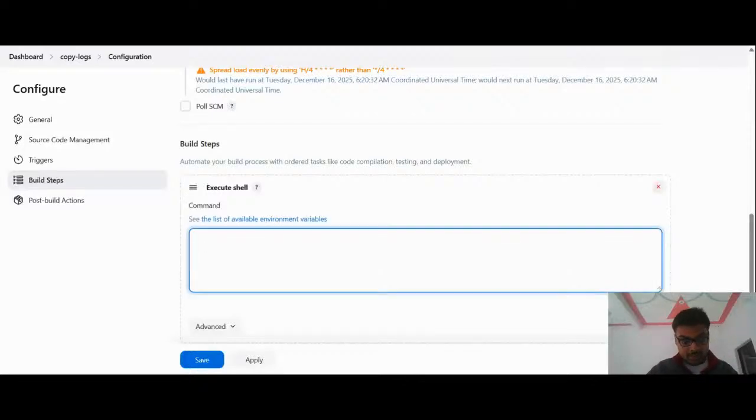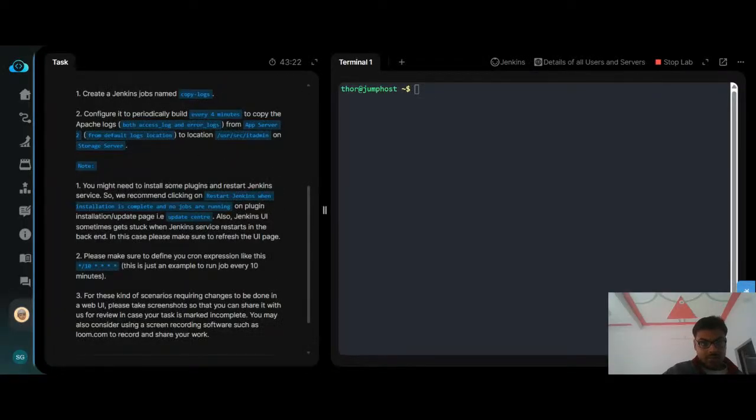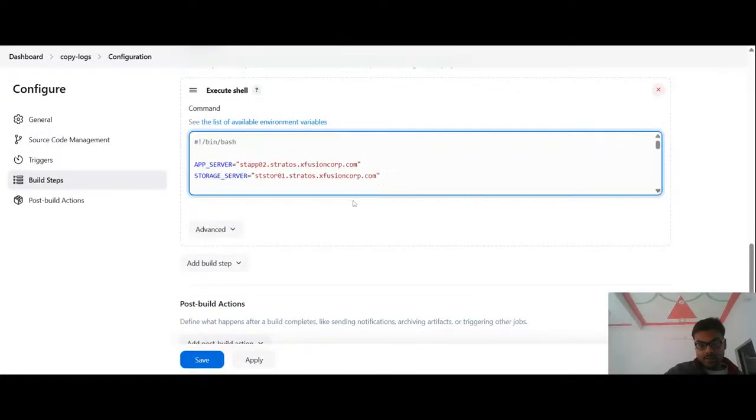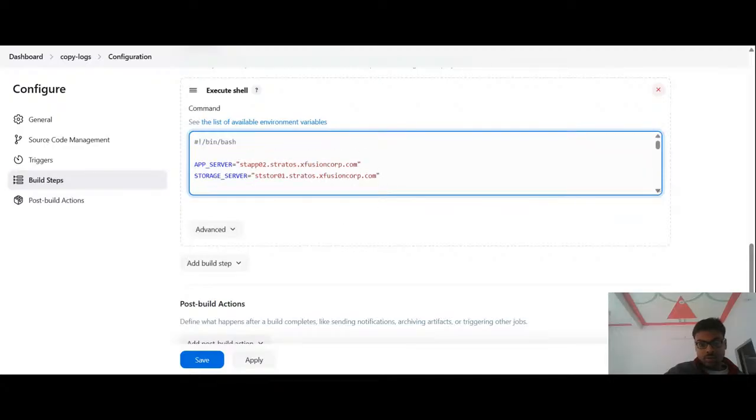What it is saying is that every 4 minutes we have to copy the Apache logs from the Apache server, which is app server 2, to the target location. So what we will do, I have created one shell script. You can see this shell script.